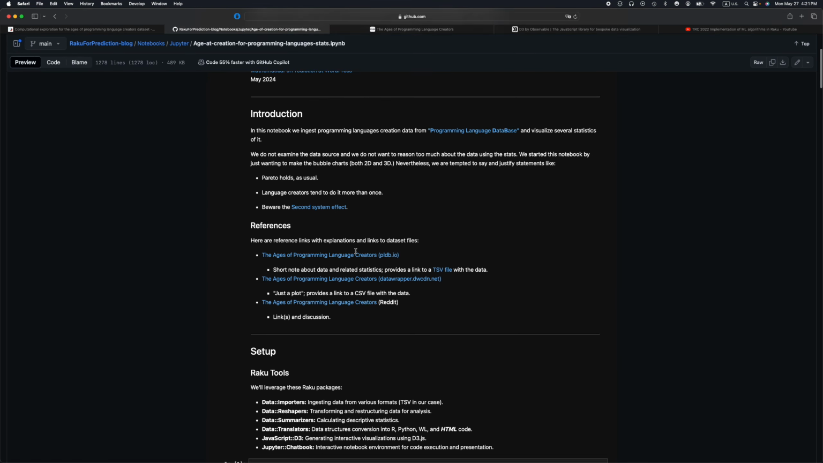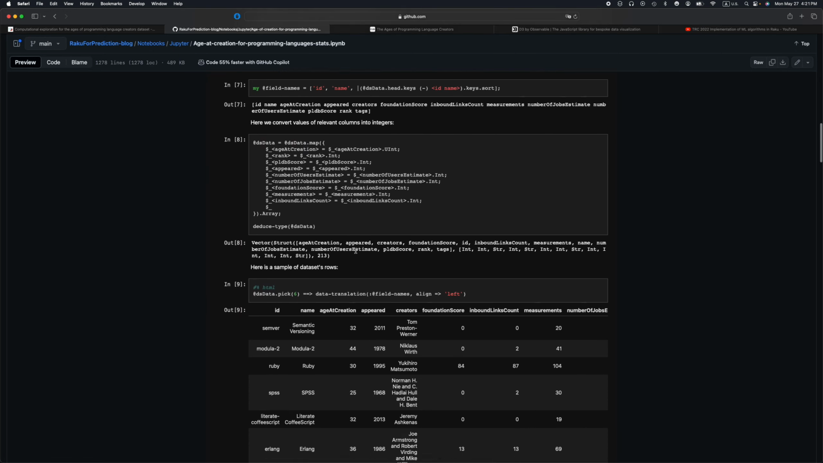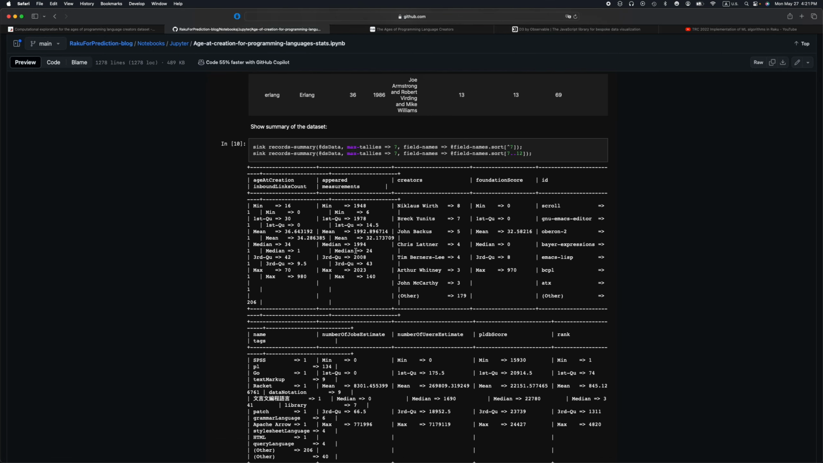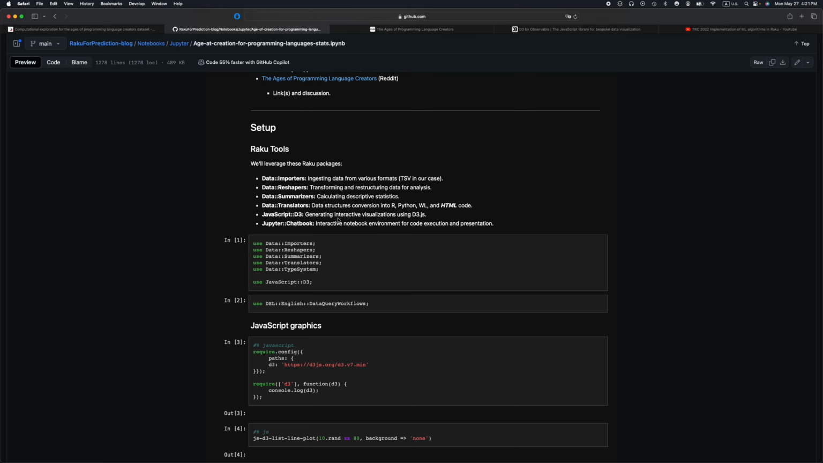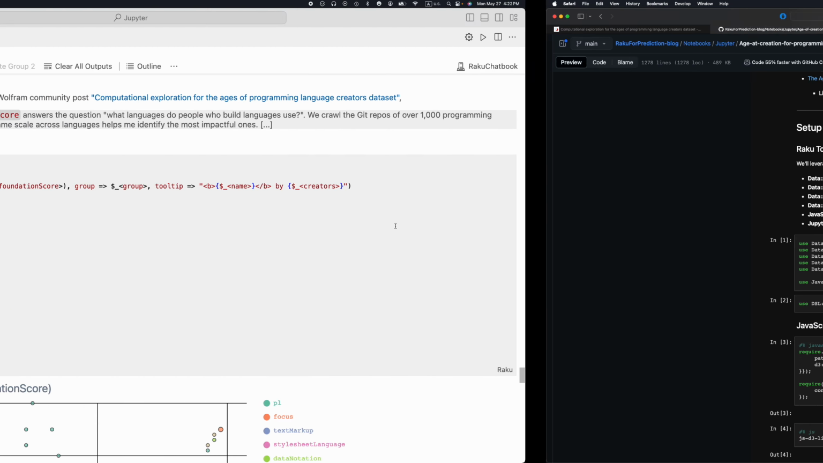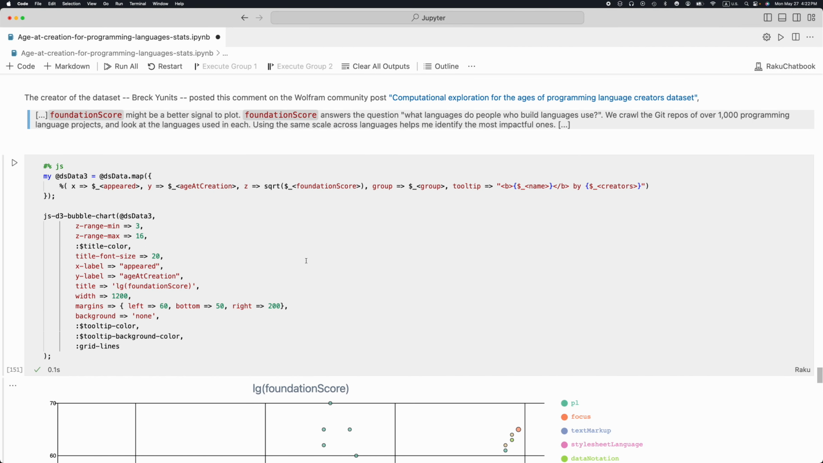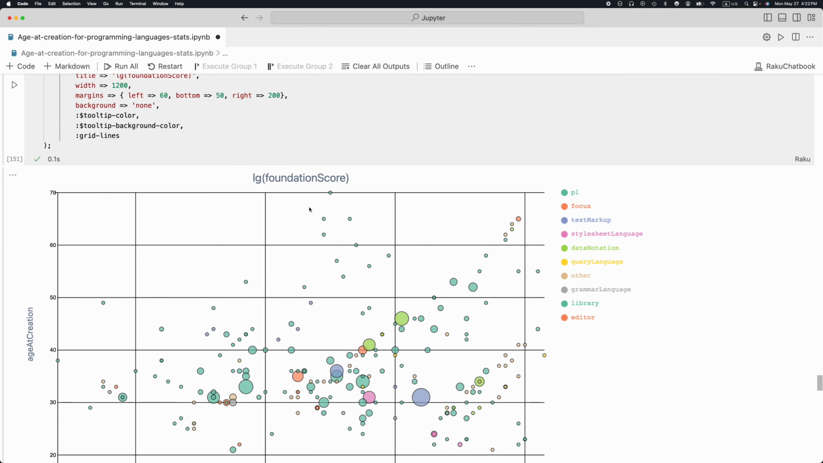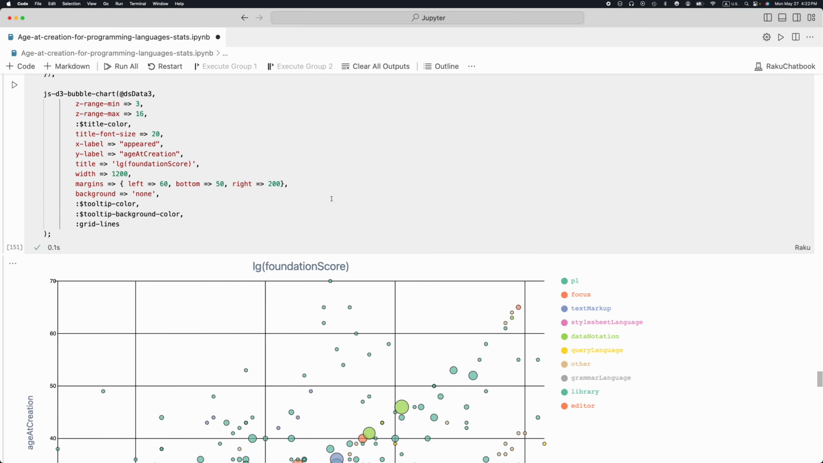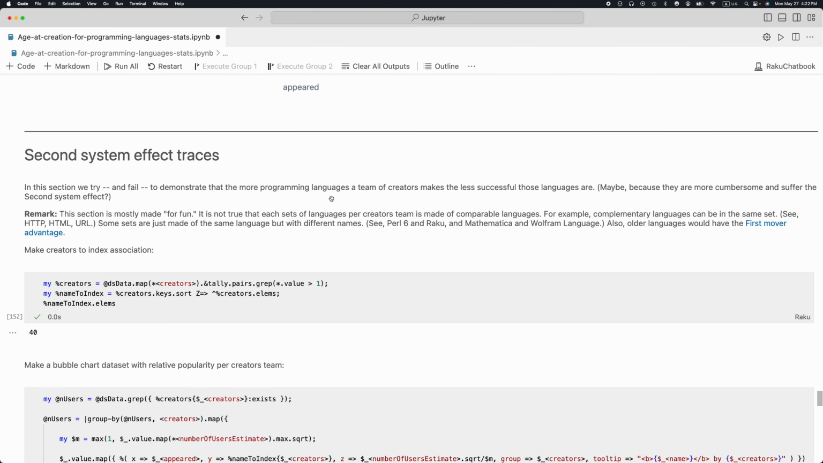The notebook which you see can be taken from GitHub, right? GitHub though does not give you visualization of the JavaScript graphics in the Jupyter notebooks. So if you want to actually see the graphics, you need to open it in a browser, or you need to open it in Visual Studio Code. So yeah, this is with the foundation score. I'm not going to dwell on this.